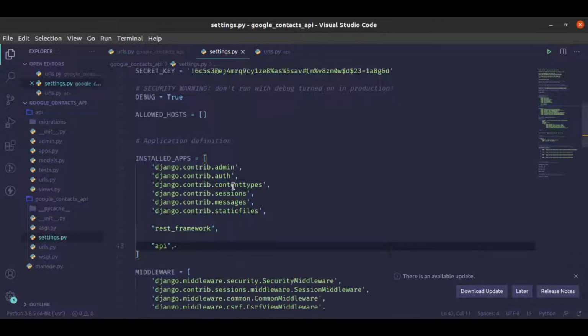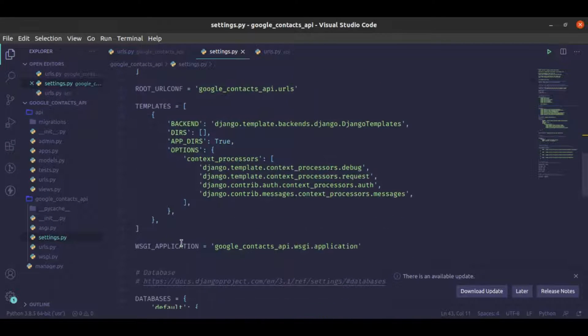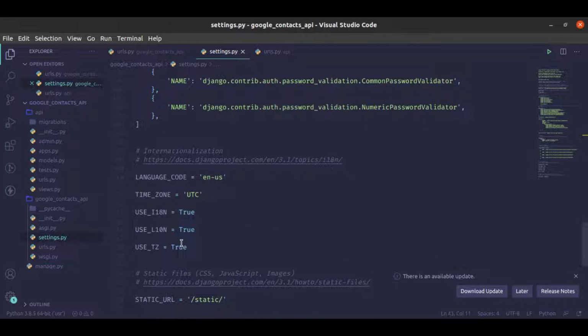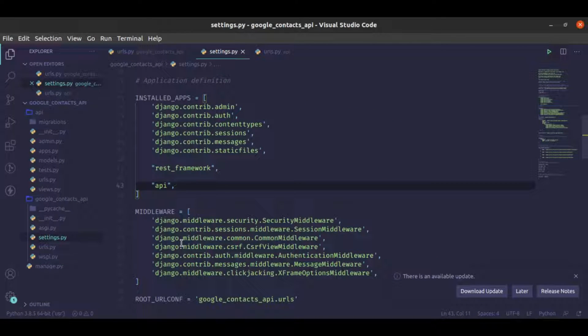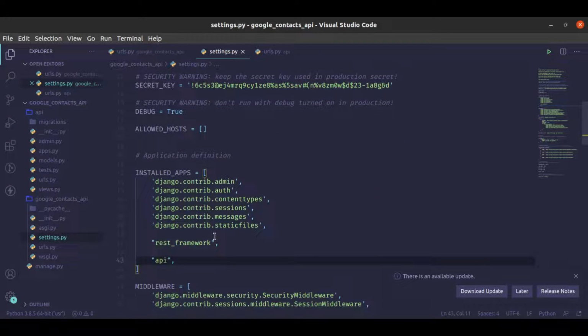Then the changes that I made to the settings.py file is that I added the REST framework package to our installed apps, and I added the app that I created over here to also the installed apps. Then when you go down, it seems that's all the changes that I made. Yeah, I think so. That's all the changes that I made inside the settings.py file. These two changes, adding the REST framework package and the API app.